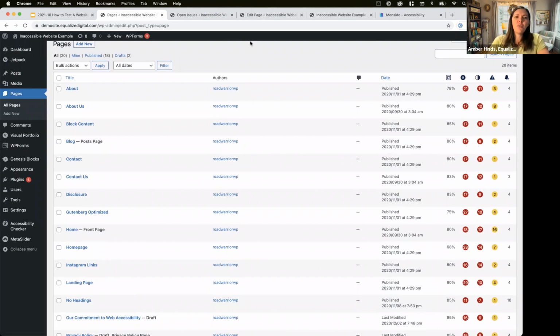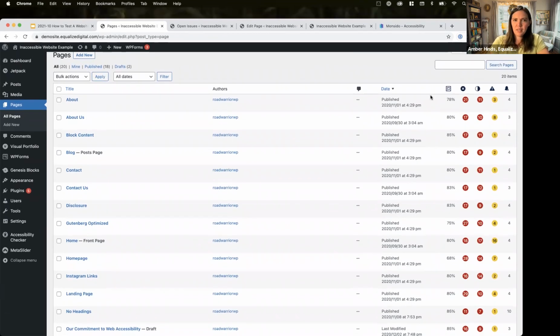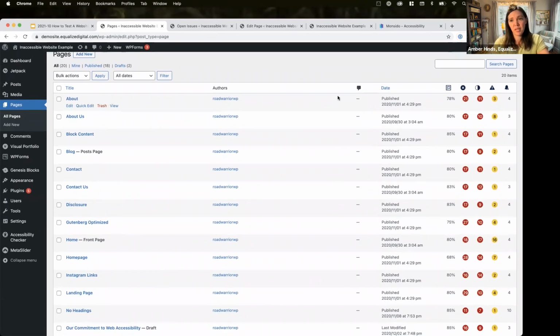So real fast, how this looks on a WordPress website with our scanning is we have a couple of different things. We can see if we go, for example, to pages, and it's a fake demo site with fake content, and we've inserted some problems intentionally onto the site for testing purposes. But we can get a quick glance.